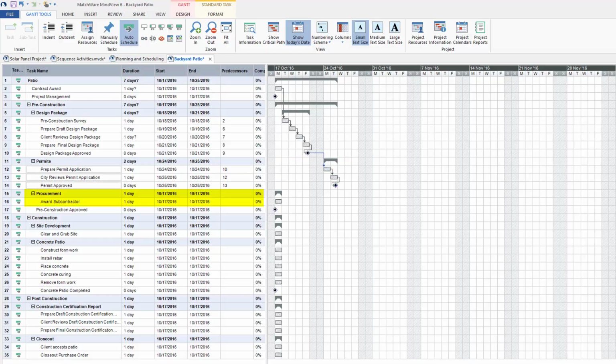For procurement, I've decided to only include the activity award subcontractor. I use this subcontractor frequently. I don't need to go out for multiple bids. For this example, I want to award the subcontractor after the design package is approved and also after the permit is approved. So this would be activity ID 10 and activity ID 14. So I would go ahead and enter into the predecessors 10 and 14.